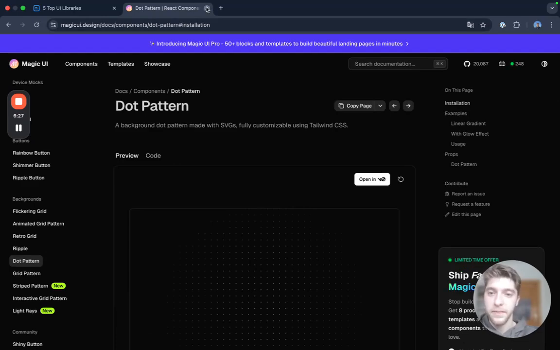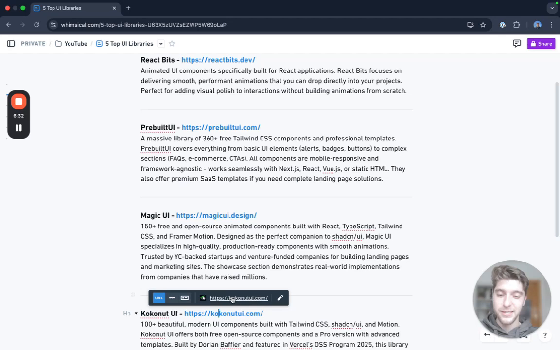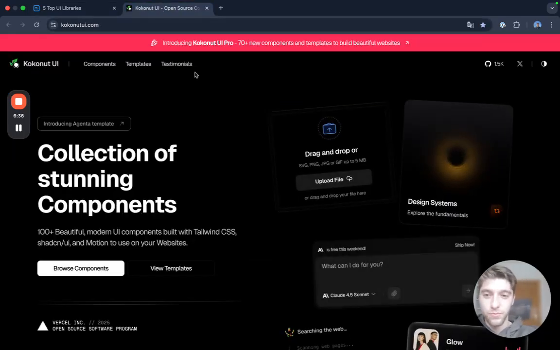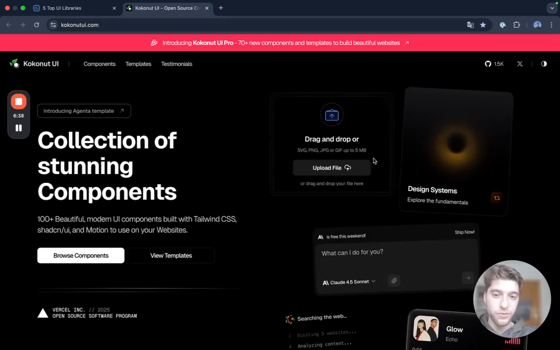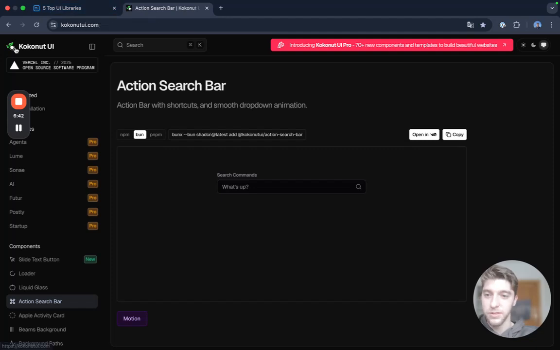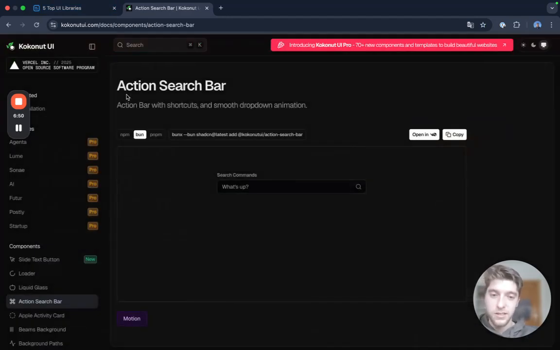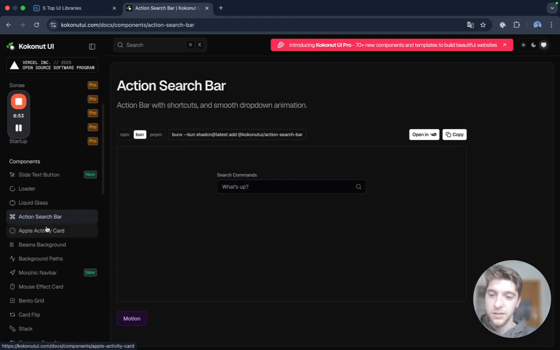All right. Now let's go with the fourth one, which is Coconut UI. Now I didn't know this existed, and it is pretty cool. It is also super clean. It's got a lot of free components. I think it's got 100+ components. If we go back here, yeah, more than 100 beautiful modern UI components, built also with Tailwind CSS, shadcn, and Motion. So let's actually go through some of these components.